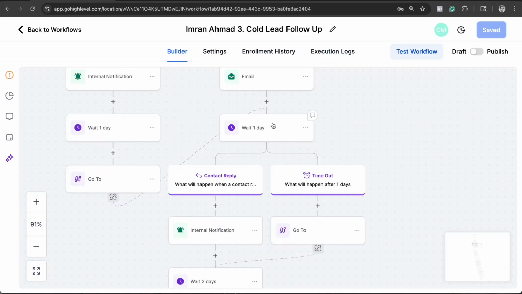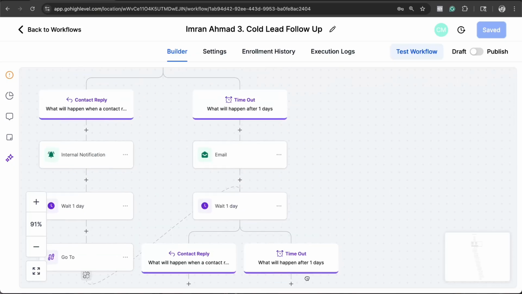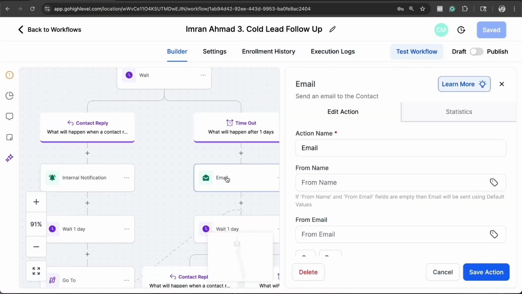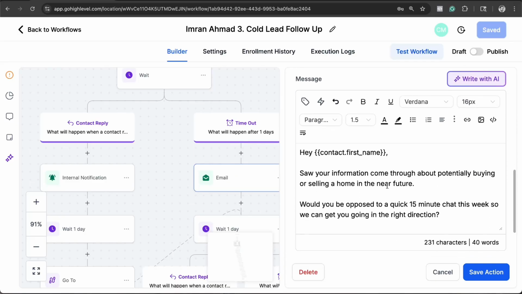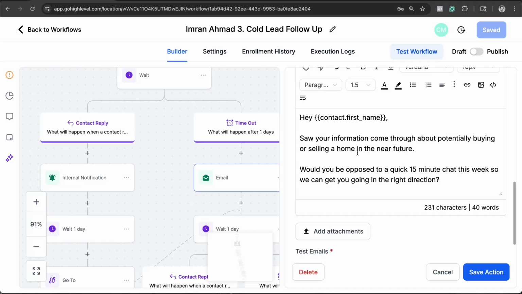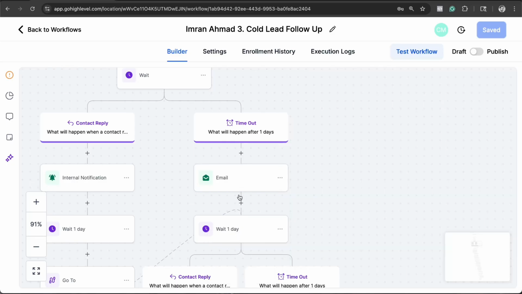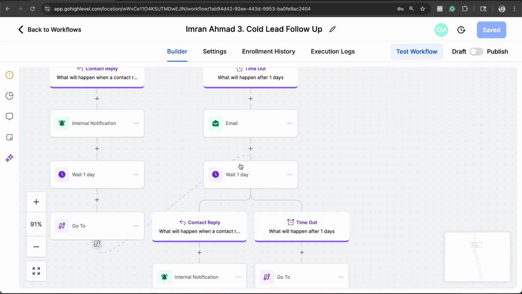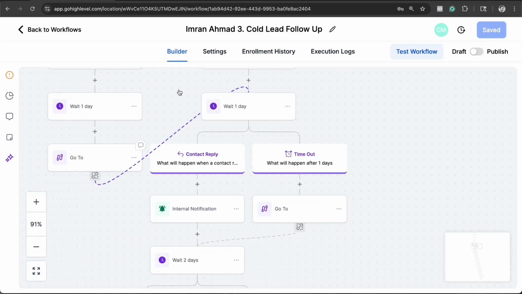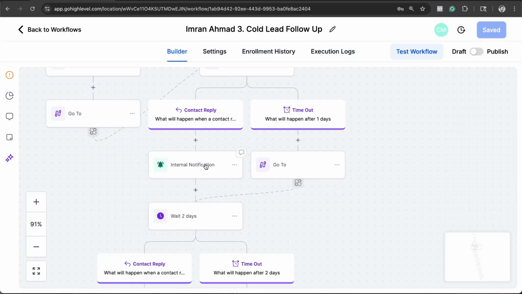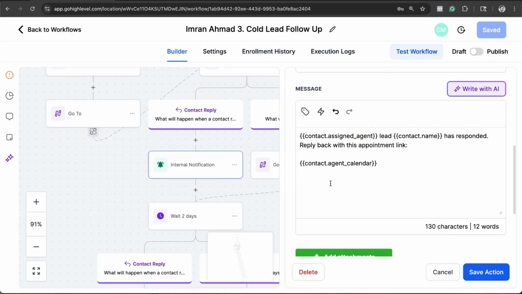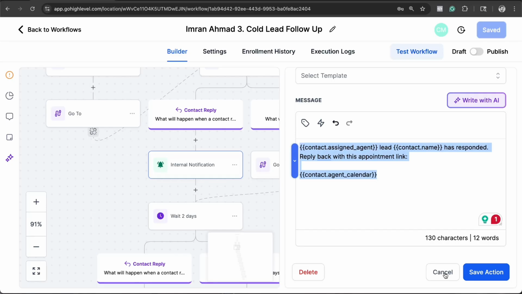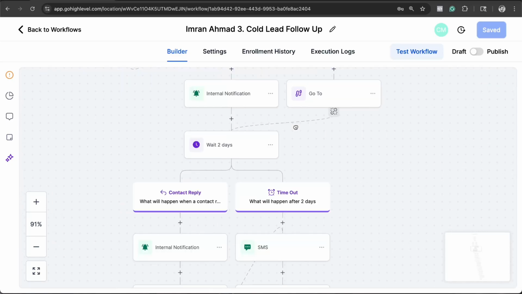Then we go to the next part of the sequence. If they did not respond, I would send them an email that says the same thing. Like, hey, saw your information come through about potentially buying or selling a home in the near future. Would you be opposed to a quick 15-minute chat this week so we can get you going in the right direction? And then again, that waits 1 day. If they replied to the SMS, great, then we'll have the notification there. But if nothing else has happened, we can send another internal notification that says, respond back if they've emailed back, whatever it might be. And then we go into the next phase.